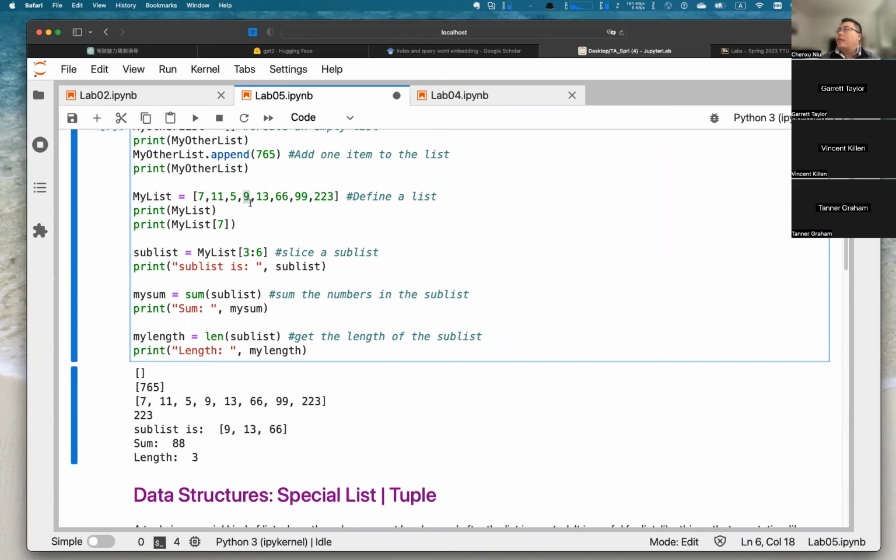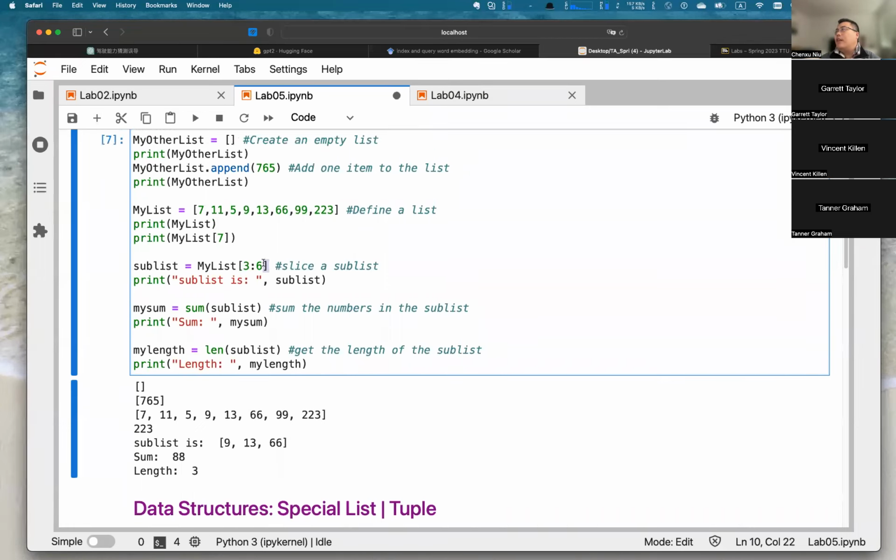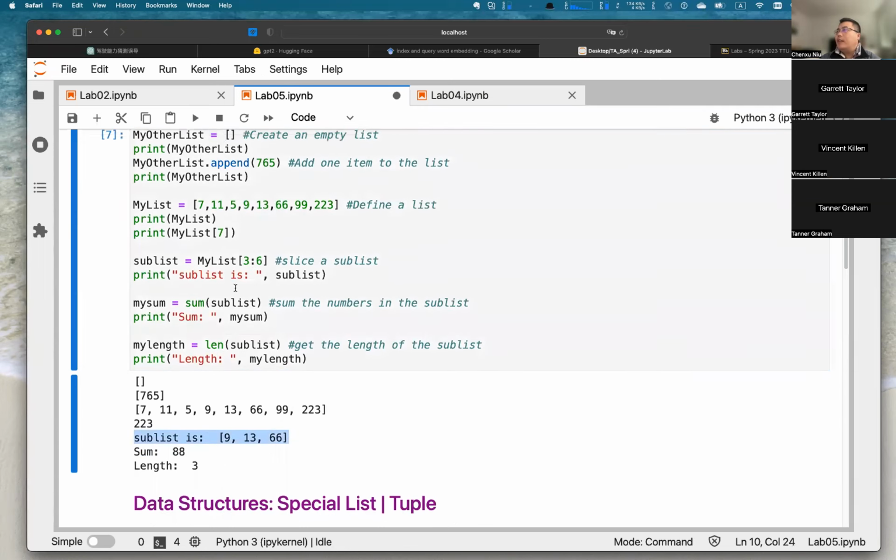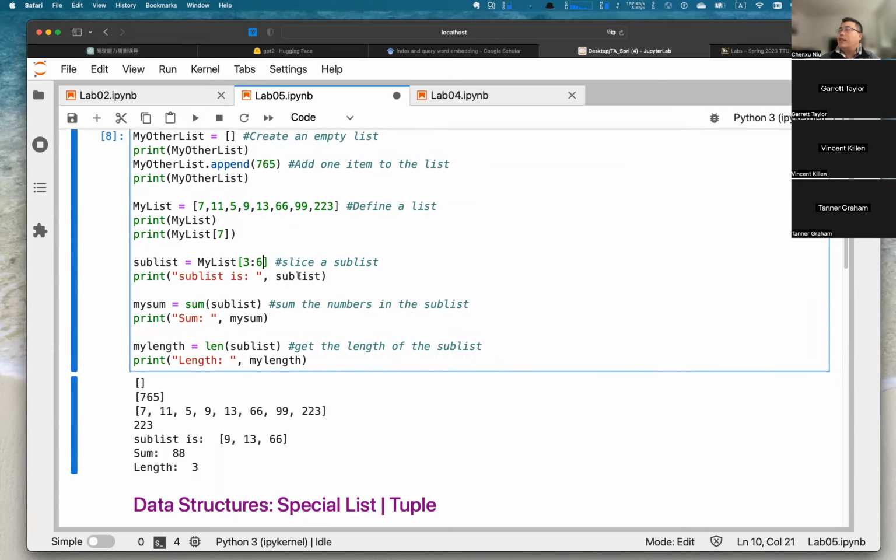So it starts with 9, and then the end index is 6. The last element of this sublist will be before the 7th element in the original list. So from the 4th until the 7th, which means the 4th, 5th, and 6th. So 9, 13, 66. So that is the result, right? And then if you see 7, it means this one.